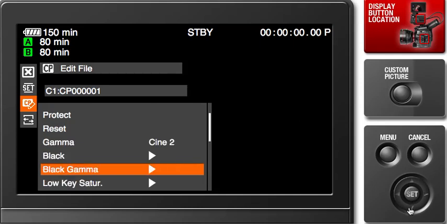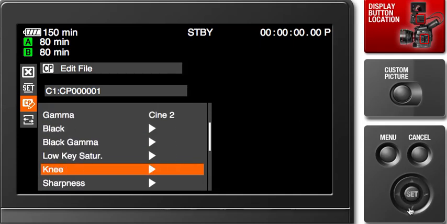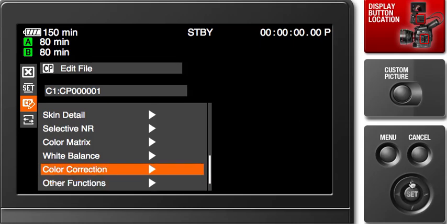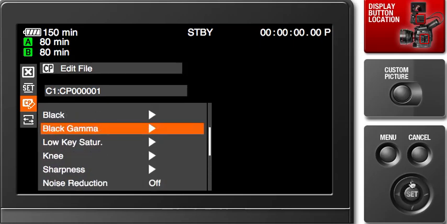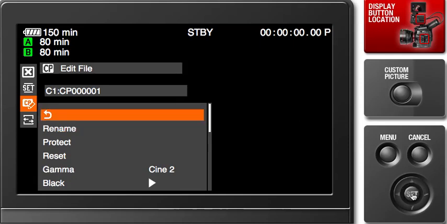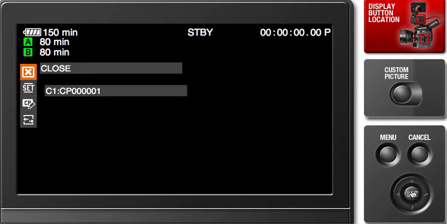There's all the other features you'd expect that you can alter yourself to get your own kind of profile you want. Once you've made the alterations and you're happy with the picture, you can rename it or just keep it as CP1. Come out of it and you've got that profile saved.